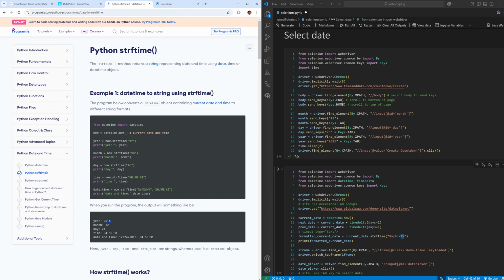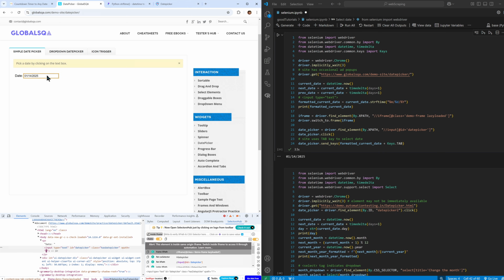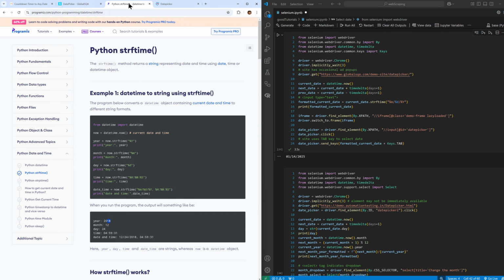In this code, we will be using datetime and timedelta from the Python library. For the current date, we just use the datetime.now method, and then we can get the next day by adding timedelta 1 day, or we can get the previous day, current date minus timedelta 1 day. And if you click on the input for this, we see that the input type right here is type text. So we want it to be formatted as a text string. That is why we want to use strftime.